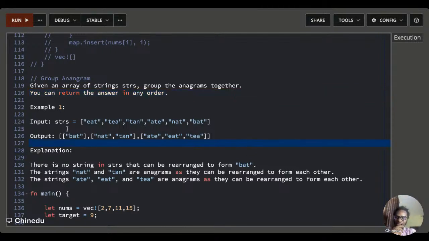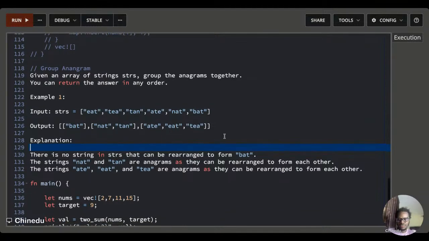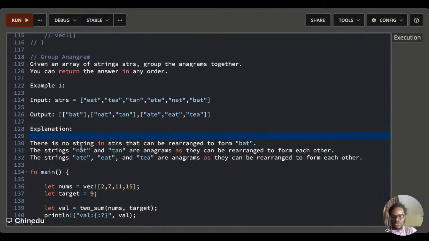So as I was saying, we have an input of strings in an array. So we have eat, we have tea, we have tan, we have ate, we have nat, we have bat, right? Then we're expecting an output of these anagrams grouped together. So if you look at it, we now see that we have bat, we have nat and tan, and we have ate, eat, and tea. The explanation is basically saying that there is no string in the strs that can be rearranged to form bat. Exactly. So that's why we have only one in this array.